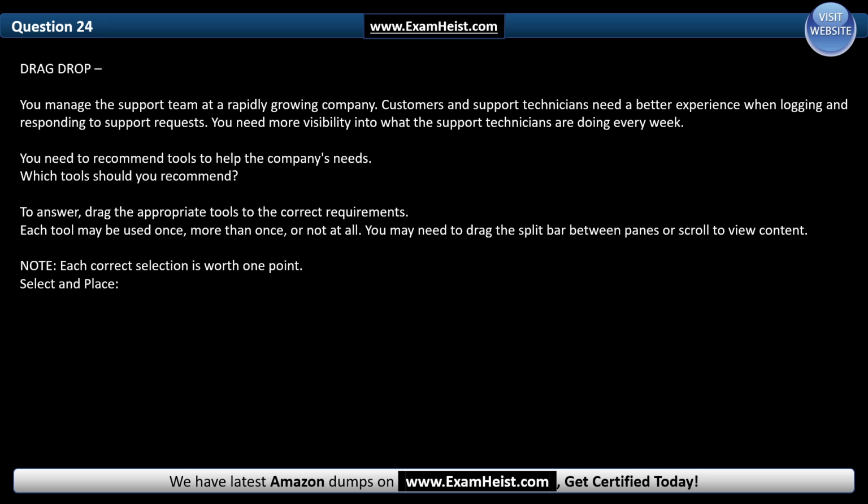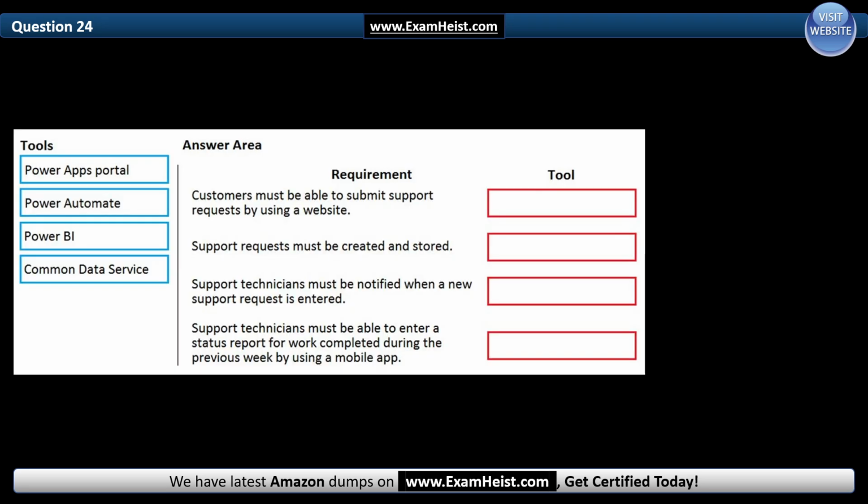Select and place. The tools provided to us are Power Apps Portal, Power Automate, Power BI, and Common Data Service. To the answer area: requirement. Customers must be able to submit support requests by using a website. The correct option is Power Apps Portal. To the next requirement: support requests must be created and stored. The correct option is Common Data Service.